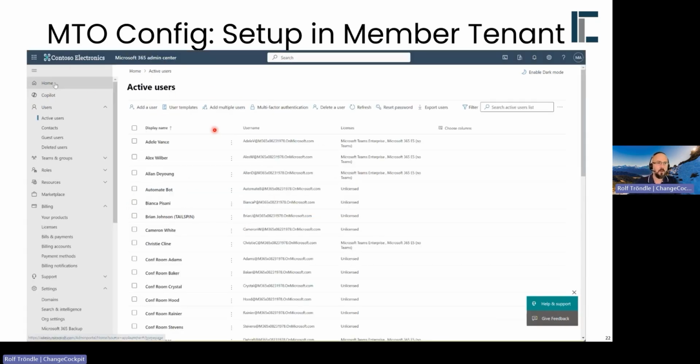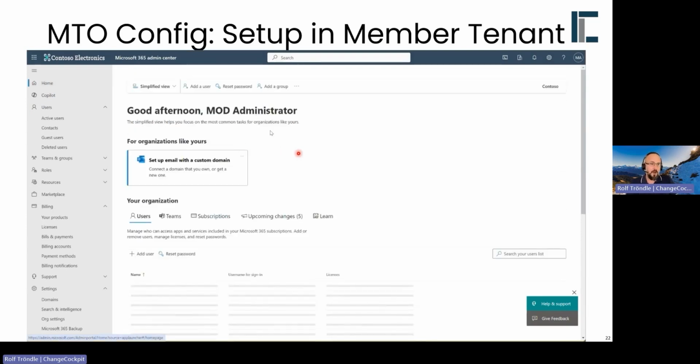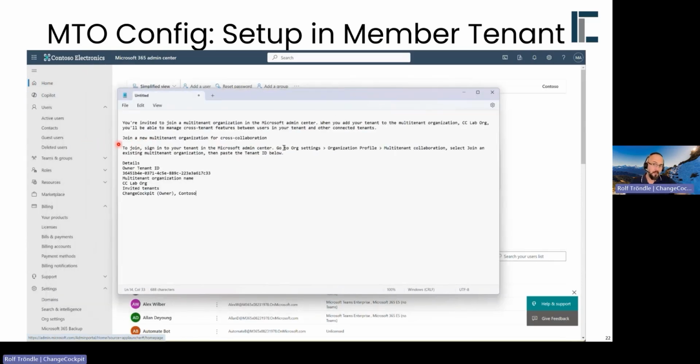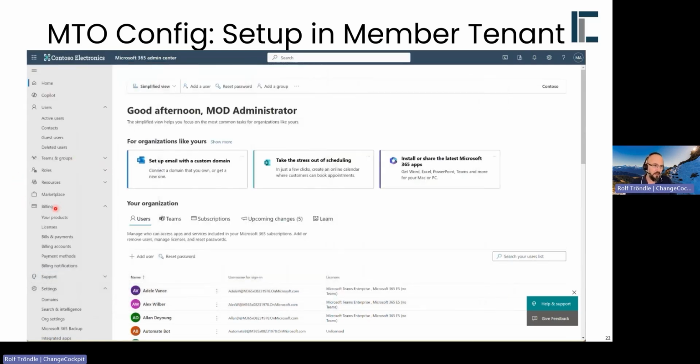Here we are in the Contoso M365 Admin Center. Contoso Admin, we see here Contoso in the banner. So we are in the other tenant. We got the invitation by Change Cockpit Lab Admin. We need all this information now.